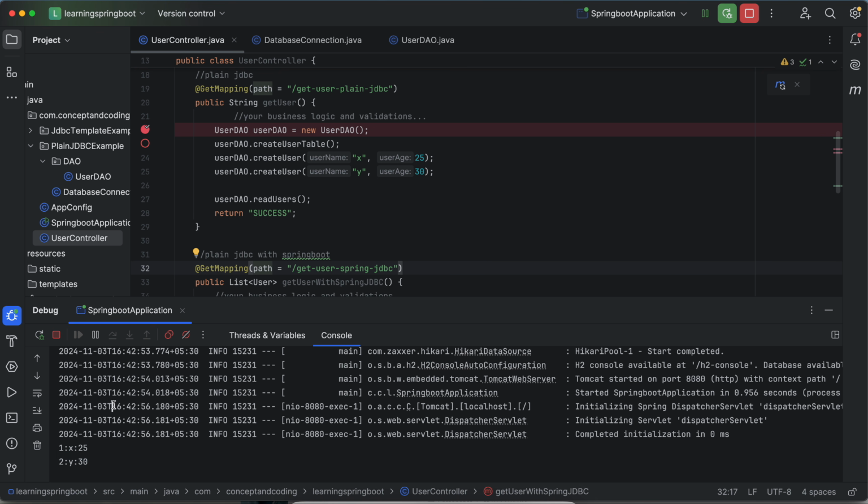the 2 rows got printed. This is the user ID, which is auto incremented, 1 and 2. This is the user name, and this is the age. Okay, so this is currently in memory.